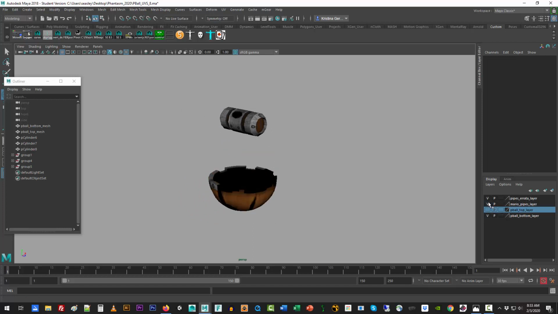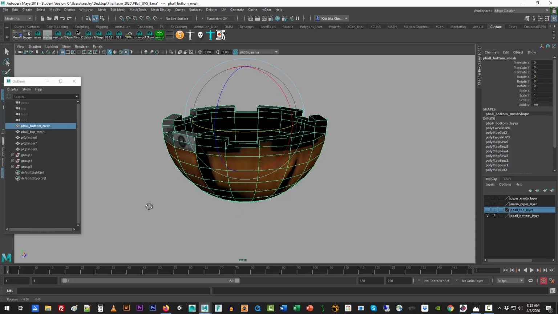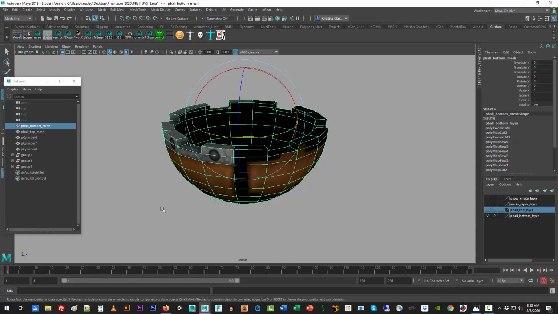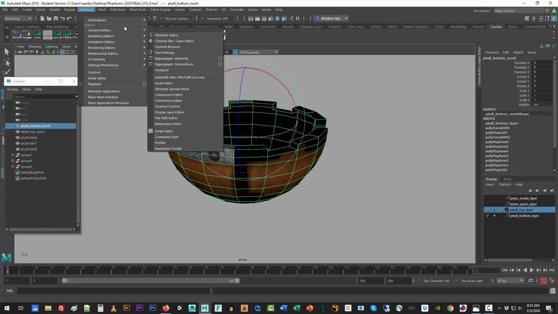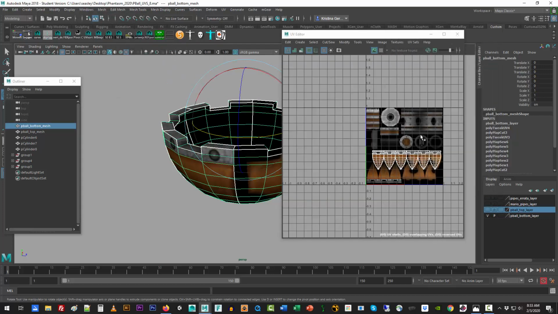The last thing we need to sort out is this little bottom section. We got a taste of the UVs earlier. Let's just continue this, and this will be the last section we need to worry about. So if we go into Windows, Modeling Editors, and UV Editor, let's finish this one up.